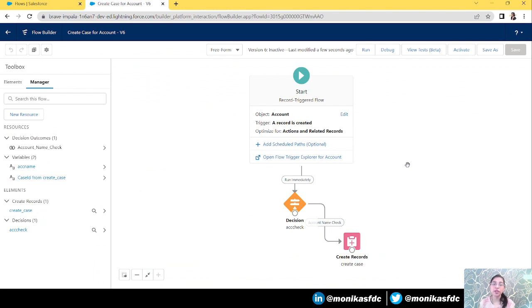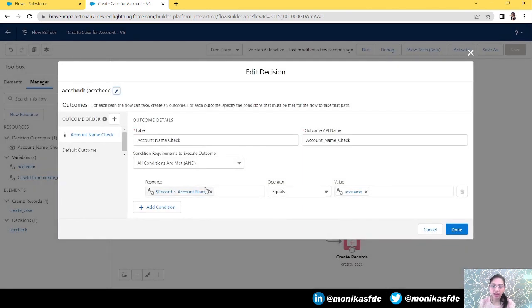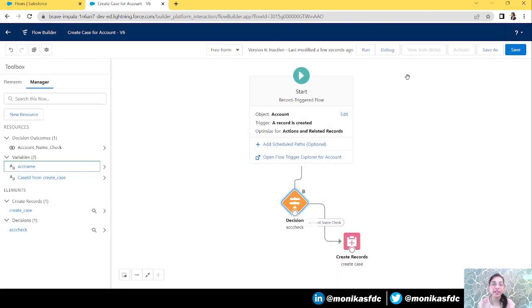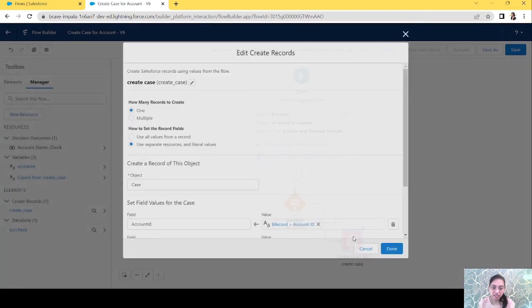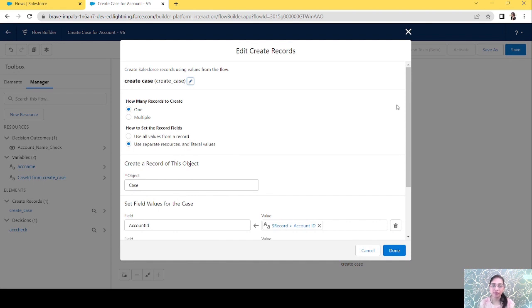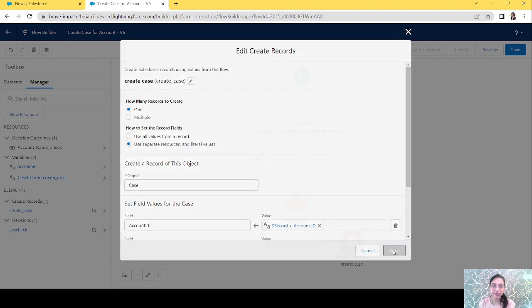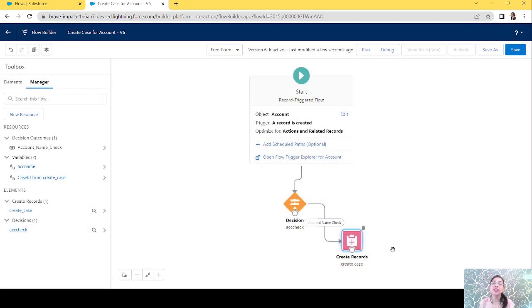In this flow, we are adding a condition. Whenever an account is created, it will check if the account name equals ACC name, which is a variable, and in this variable we have added a default value Monica. So when an account is created and the account name is Monica, it will create a case for that account. These are the fields for the case, and the case will be created. So whenever an account is created, it will check if the name is Monica. If the name is Monica, then it will create a case for that account.